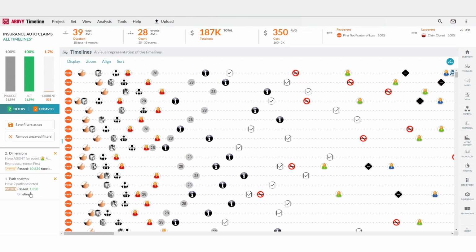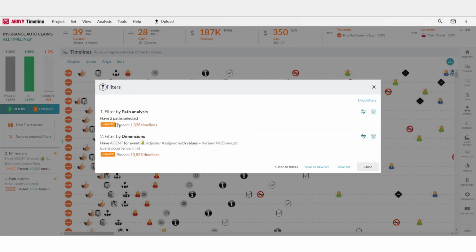Now you can imagine this list of filters can get pretty long and pretty specific, and so what we have the ability to do is save these filters as a set of data. Okay, one thing I'll show you, you have the ability to select on the filters and get a more detailed look at or description of what filters we have saved. So in this case, I've got two filters set. One was on path analysis, two specific paths. These are the timelines that came out of that. Then secondarily, I've got a filter that was set based on the agent being Carrie Ann McDonough.